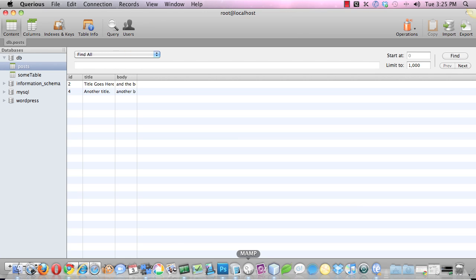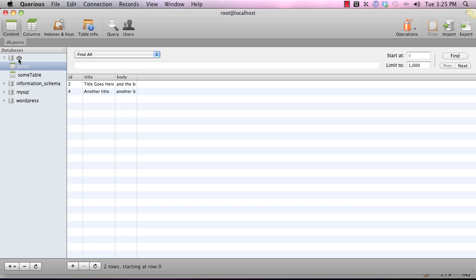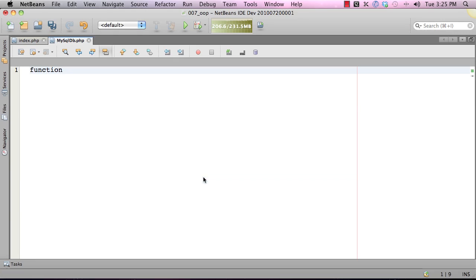You can either use phpMyAdmin or some kind of client. I'm using Queryous for the Mac. And I have a DB database. Within this DB database, I've created a table with 2 rows, very, very simple: ID, title, and body, within a posts table. Okay, so now we need to connect to that.